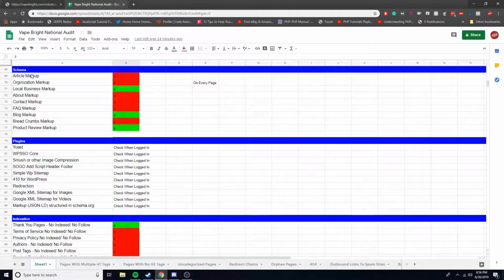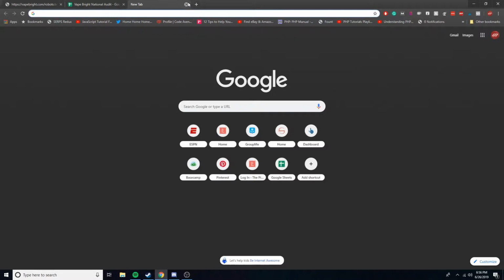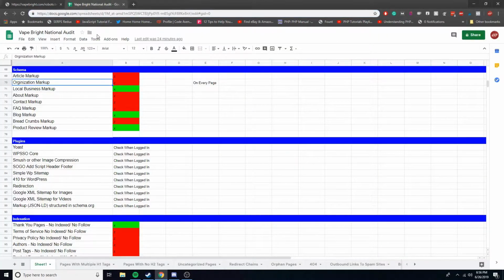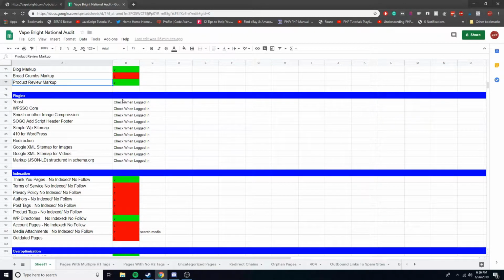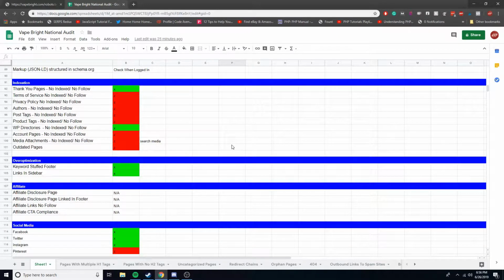Next, with the schema markup, there was no article markup. The organization markup was on every page. I'm not going to show it, but it needs to be only on the home page. About and contact pages were missing markup, along with their FAQ page, and there's no breadcrumb markup. The good thing they had on this site was product review markup, which is going to help improve the click-through rate. Plugin-wise, I'm going to check all those when I'm logged in to the site.